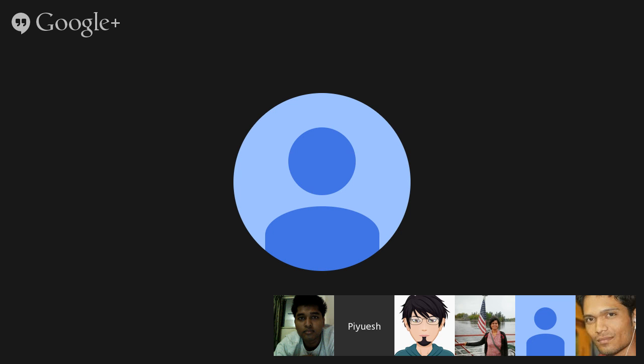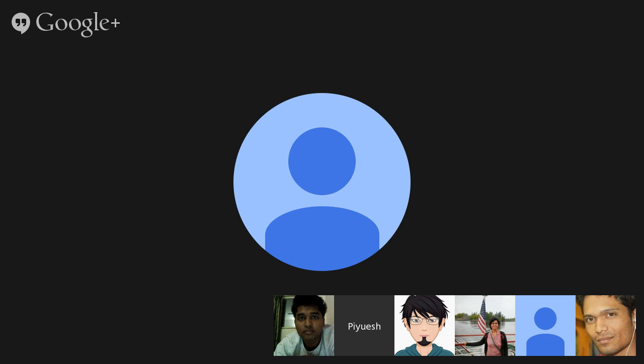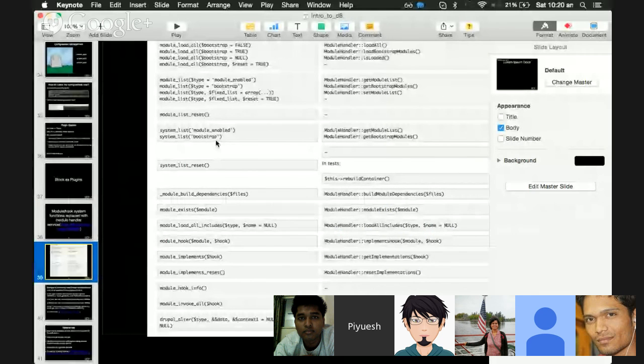Module or hook system functions have been replaced with module handlers. So this is something for the devs. In fact, the whole presentation is for devs. This is about the most commonly used functions now. For example, module_load, module_load_include, module_invoke, those sorts of functions. They have all been moved into a module handler class and separate functions to handle all these functionalities.